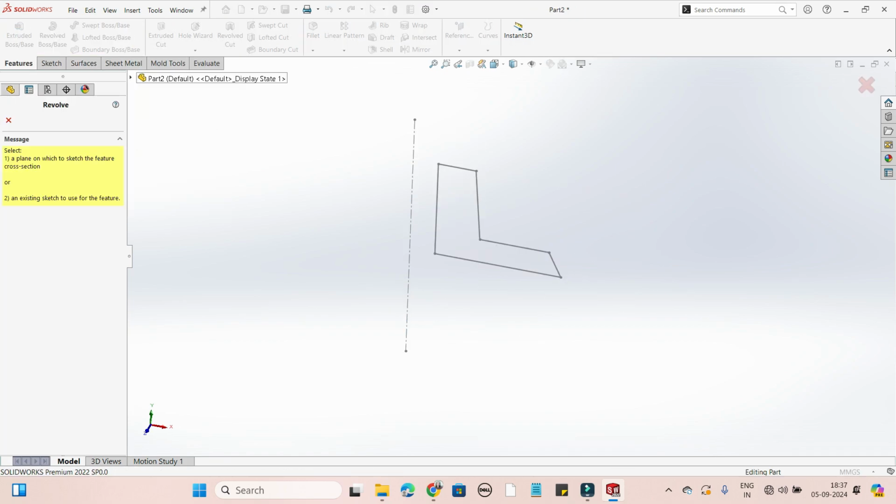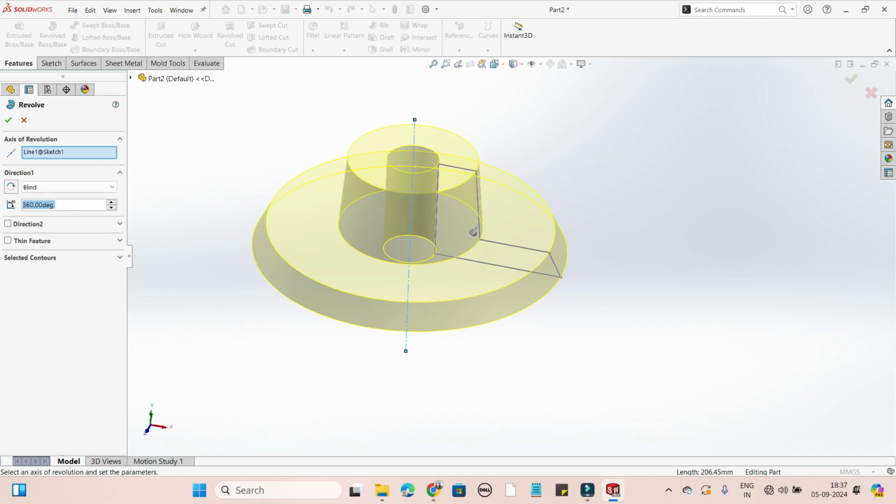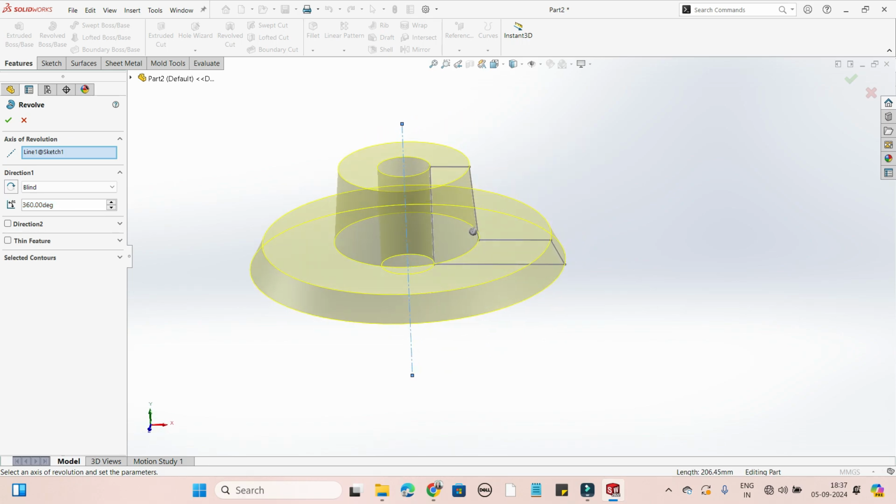Now click on the revolve and choose the axis of the revolution, and now see the revolution has occurred properly, and the angular rotation, in my case, is 360. Some more sub commands are there. One by one we will be discussing them.